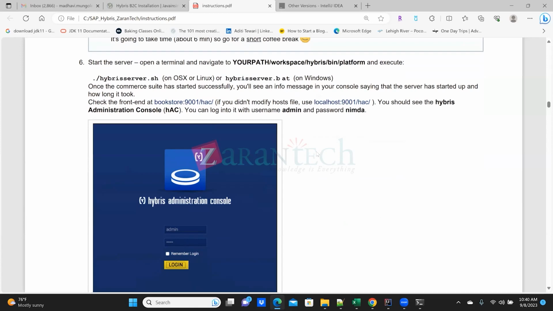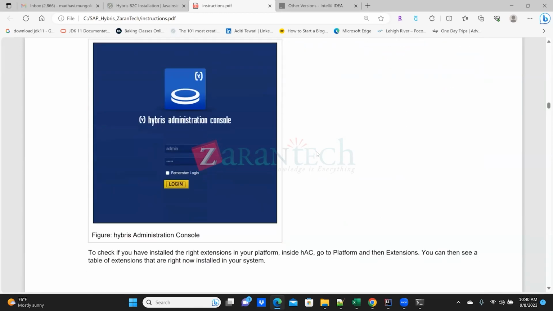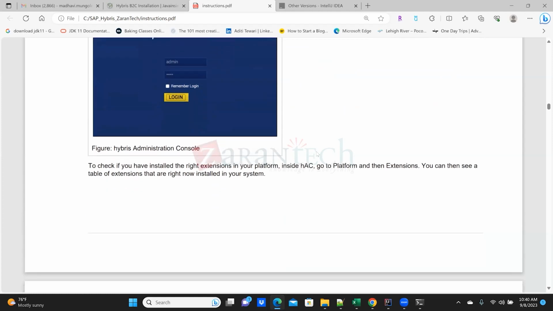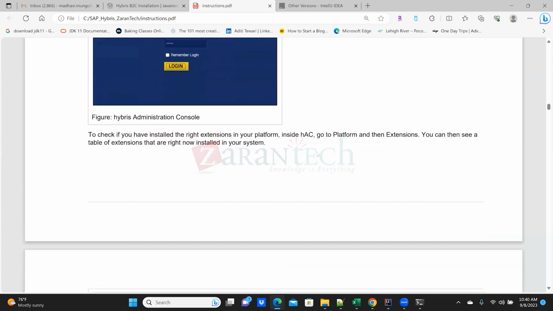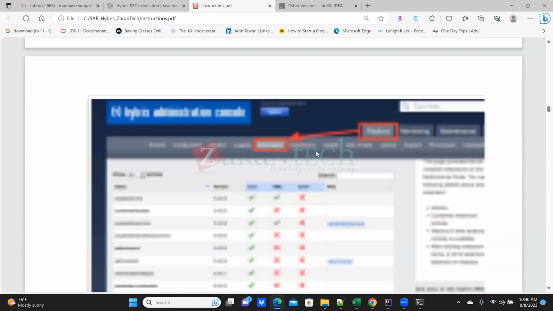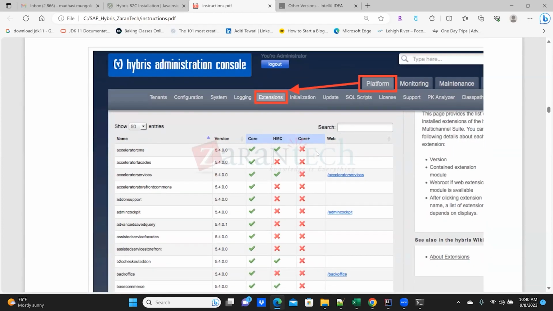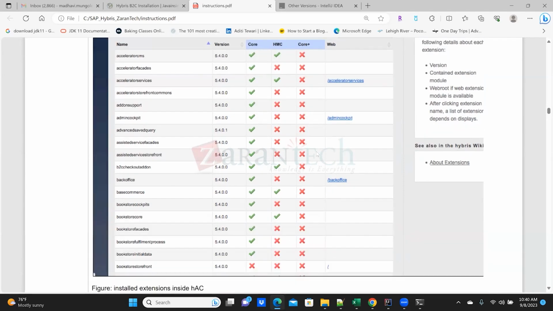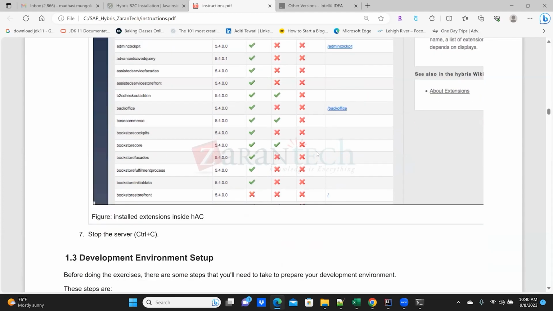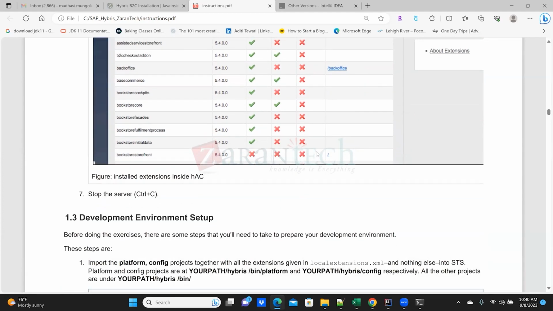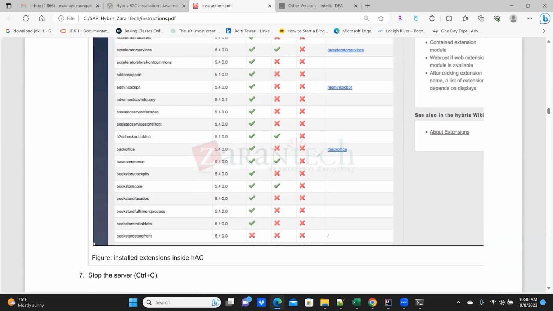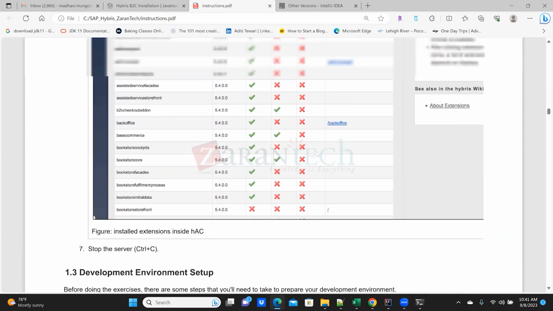There must be an initialize button. Can you come down? Did you see that? See, the extension is there, and you can come down more. This is only to start the server. Okay, no worries. One second.